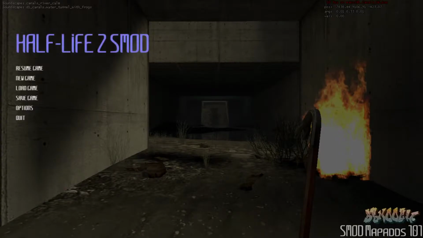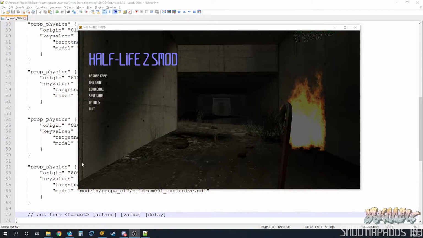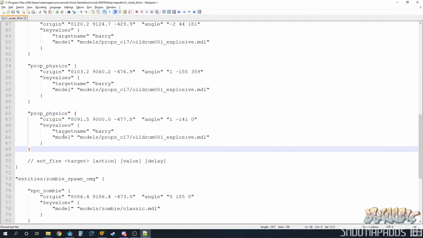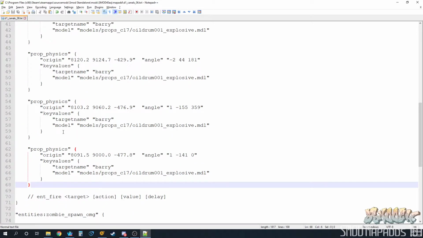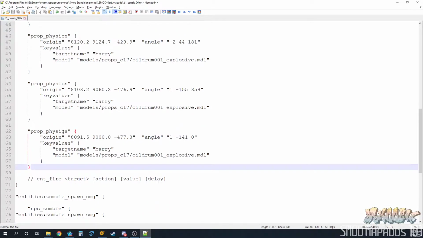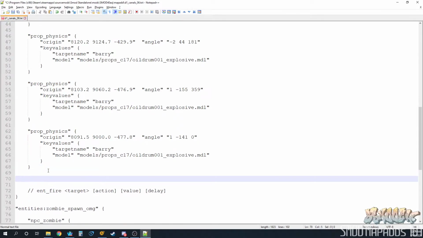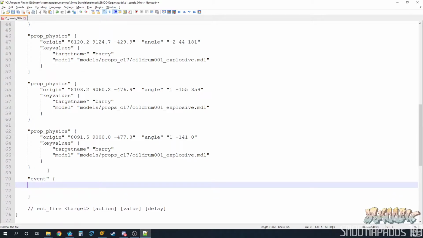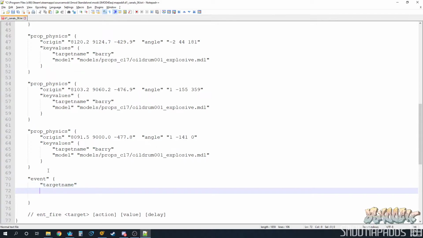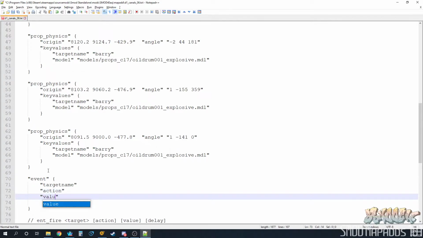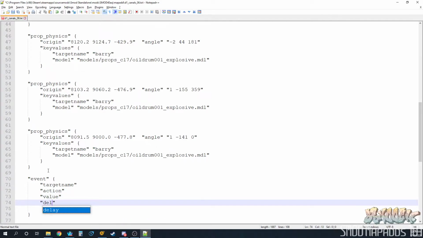Okay, now how do we do that via Mapadd? Well, we've got a new entity we're going to look at today called event. This is exclusive to SMOD. It looks like that, and there are 4 key values for it. Target name, action, value, delay time.